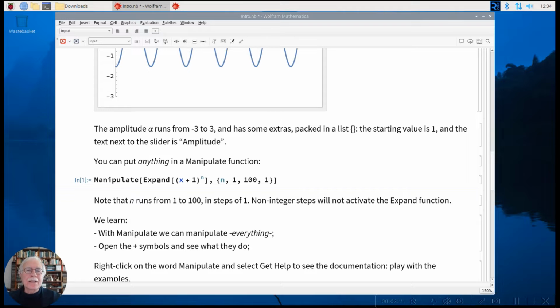To show that, let's do an Expand of (x plus 1) to the power of n. You see the Manipulate, everything with capital letters: Manipulate with a capital letter, Expand with a capital letter. And this is the iterator, the list, n runs from 1 to 100. But now it's important to use steps of 1, because if we take a fractional number here, it doesn't work. So let's see what happens.